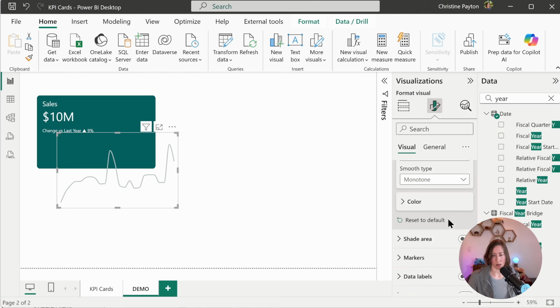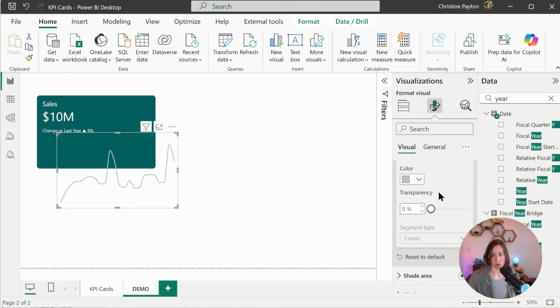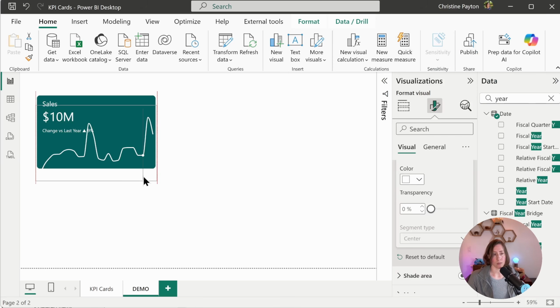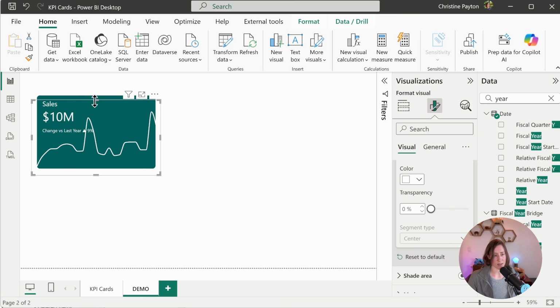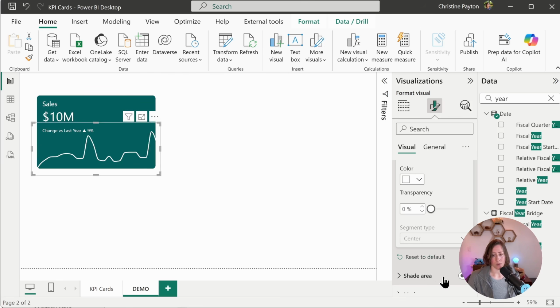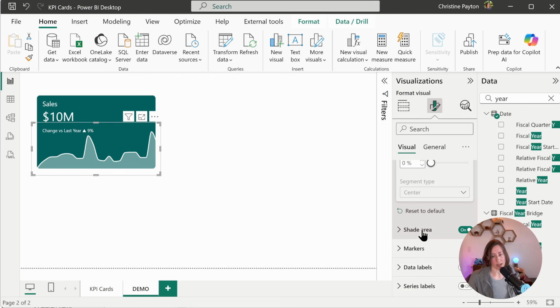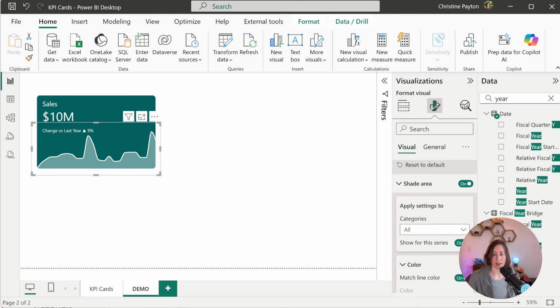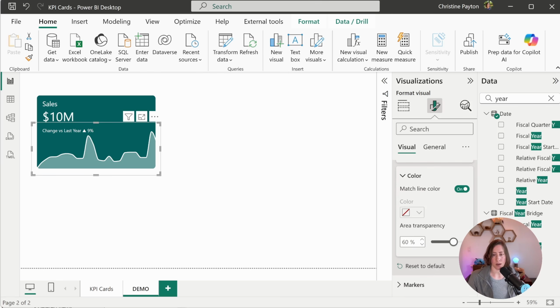Then you want to do the color. So in that same section, I'm going to set mine to white. Kind of move it over here and resize it so that your text isn't overlapping with your line. And if you want to, you can add a shade area. So I feel like the shade area gives some contrast. This shade area, you can set the transparency on and whether or not it matches the line color. I'm going to leave this on for now and then just dial it back a little bit. Oops, wrong direction. Dial it up a little bit.